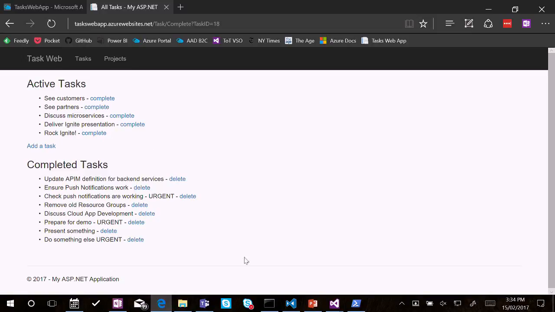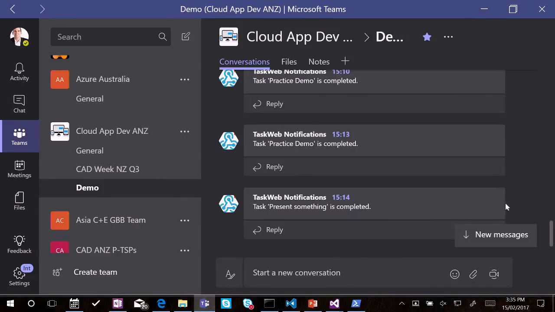When I completed that task, if I move down here to Microsoft Teams, what you'll hopefully notice is there's a new message in Microsoft Teams saying Discuss Cloud App Development has been completed. This is my task system sending a notification to Microsoft Teams telling me that I've just completed a task, or telling the team that I've just completed a task. And that's that notifications microservice kicking in at the back end when I complete a task, sending that notification to Microsoft Teams that I've done so.